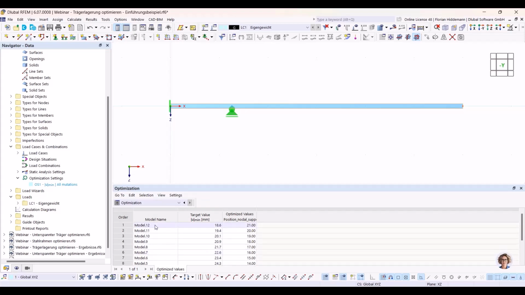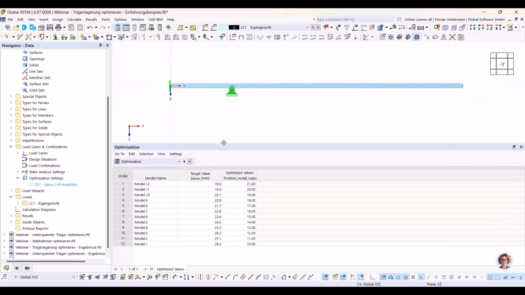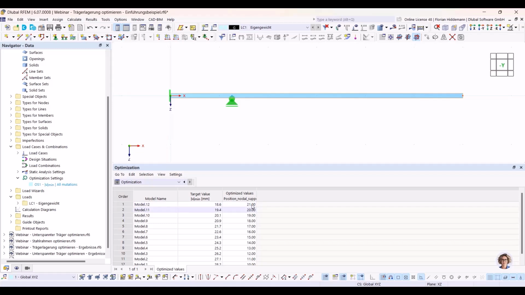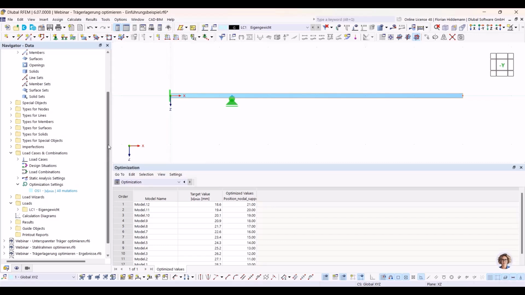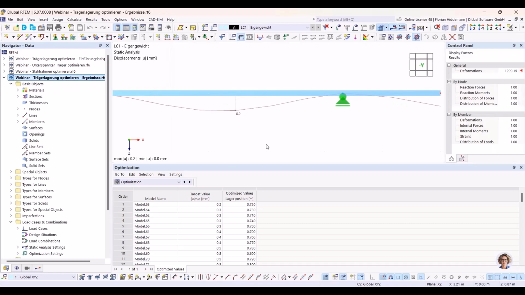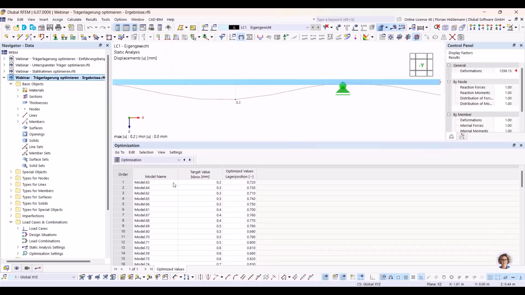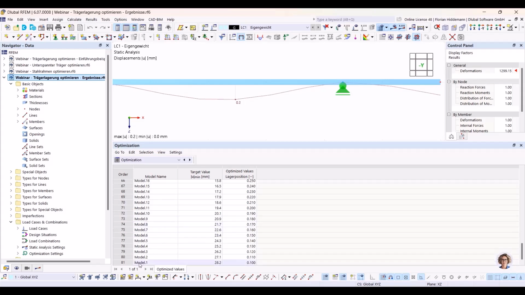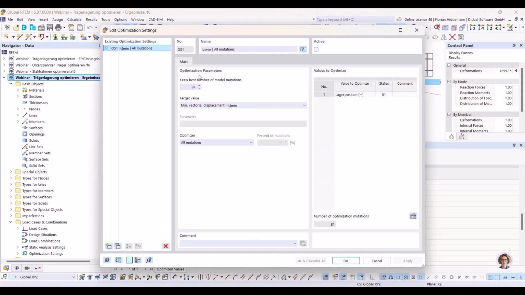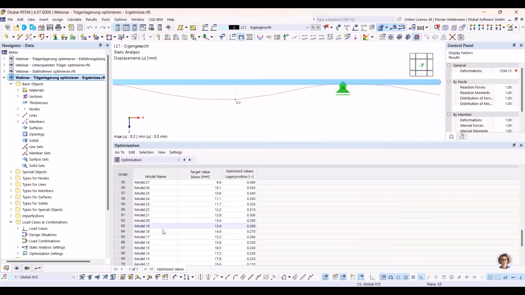So now at this time we have calculated 12 models, and you see those optimization results. The best is at the moment here with a position of 21% of the beam length with 18.6 millimeter deformation. And I will jump to a prepared model which has the results sorted. You can see now here are all 81 models calculated. I set up in the optimization settings to keep all 81 models. This number defines how many of the best models are saved for later use.